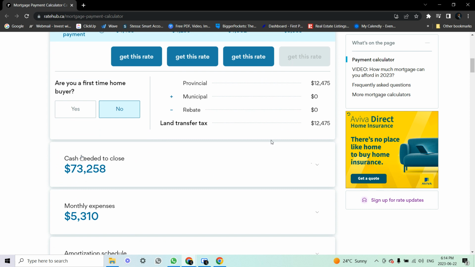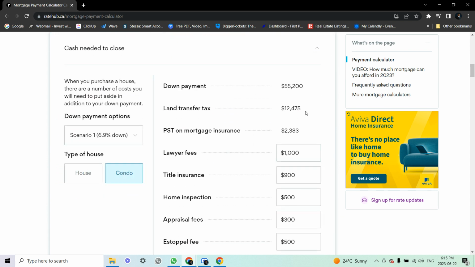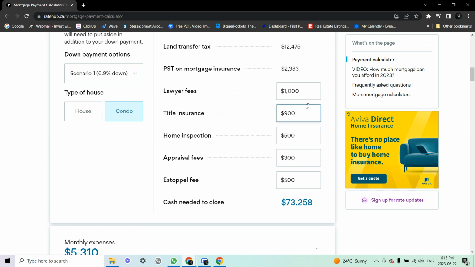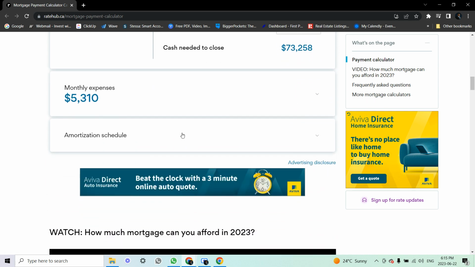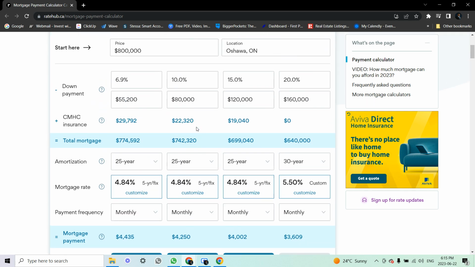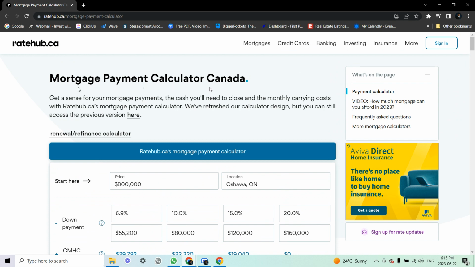It also gives you a couple extra features, all the cash needed to close. It does make some assumptions here that you can review. Again, not many people are getting lawyer fees for 1,500 there, but this is a really good idea to prepare if you're going to buy a house. So this is my favorite mortgage payment calculator, especially for Canada and especially for the Durham region.